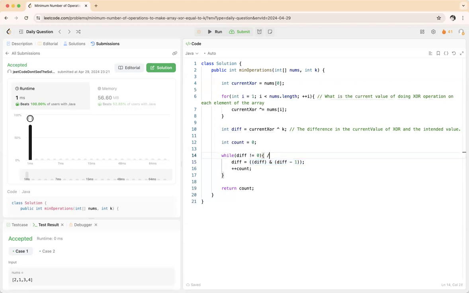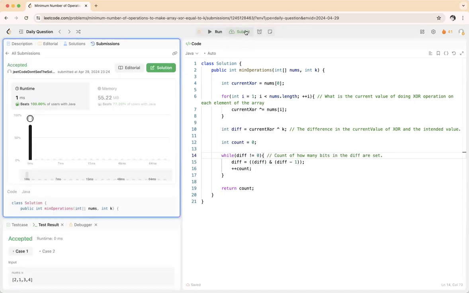So this is my approach to solve this problem. I'll write one comment here: count of how many bits in the diff are set. That's it. So I hope this solution is very clear. I'll just run this and I'll submit it. Perfect.